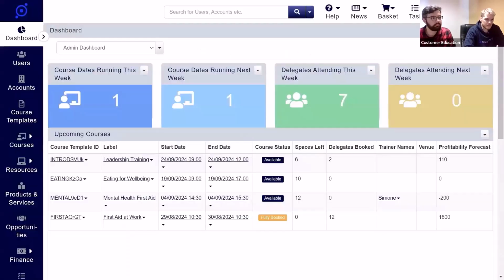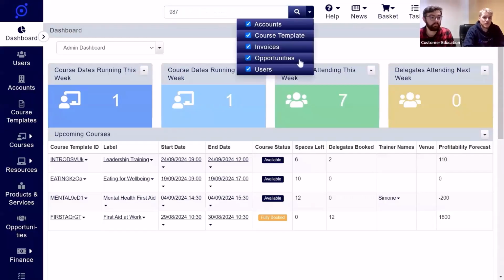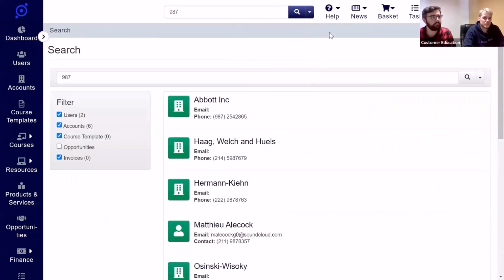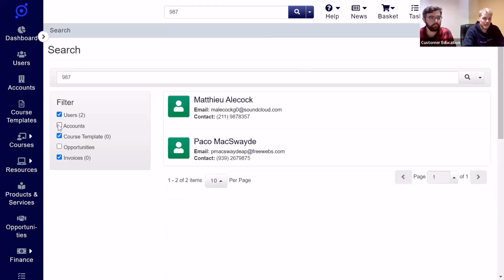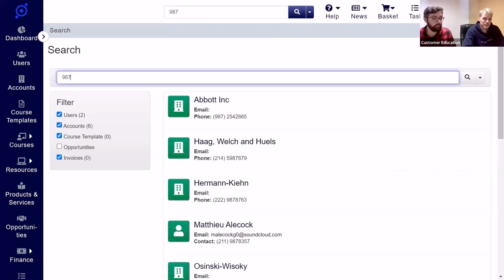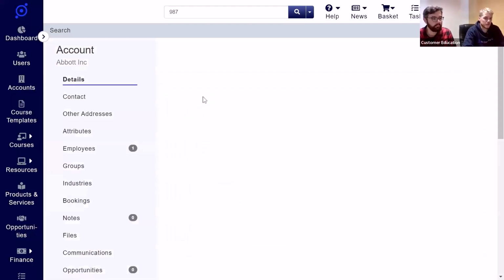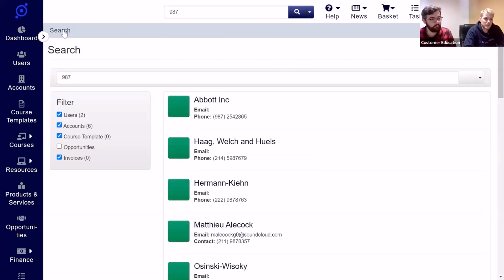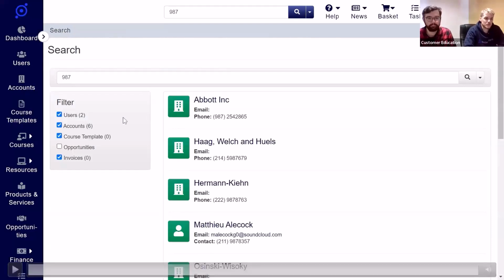To use it, type in your search term in that search bar right up at the top in the middle, and then select the criteria that you want to cover by the search, and then press that search button. You can see how many results have been returned for users, accounts, course templates, etc. And you can adjust your search criteria and search term if you can't find what you need straight away. Once you've found what you're looking for, you can then click on your item to view or edit it. And then, again, as we said before, use your search breadcrumb to return back to your search results as well.